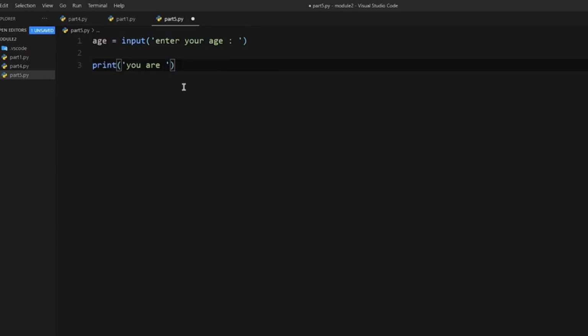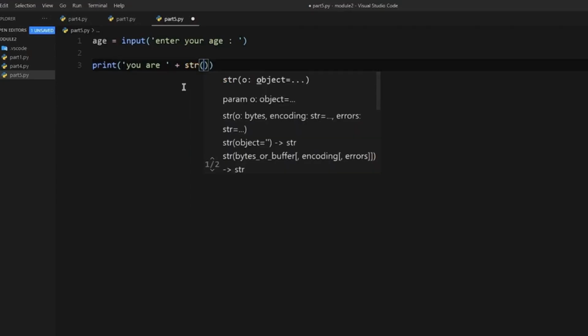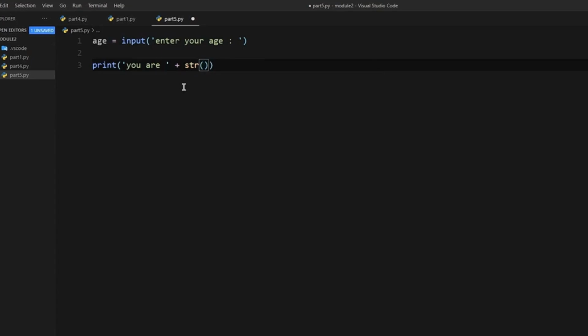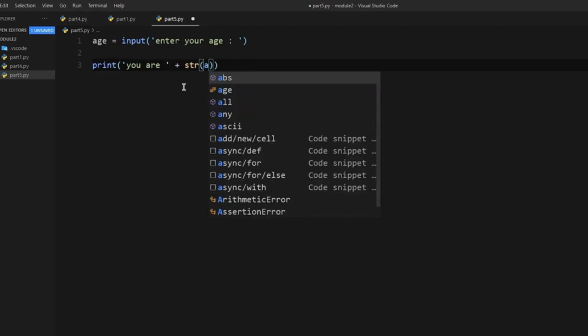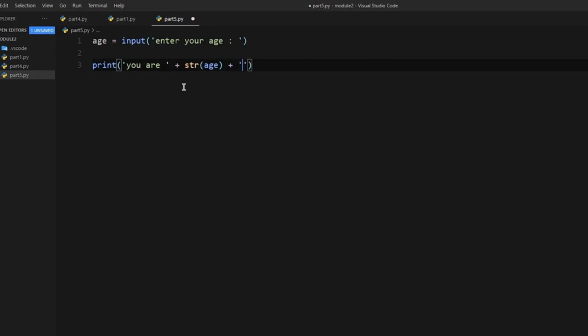So the way you do that is that now you need to join strings. So you say plus, it's simple, you just add them. And just to be safe, I'm going to pass it through str because you cannot add numbers with strings, otherwise it gives errors. So str of age plus "years old". What this would do is combine all of it into one string, which would look like: you are, then the input, years old.